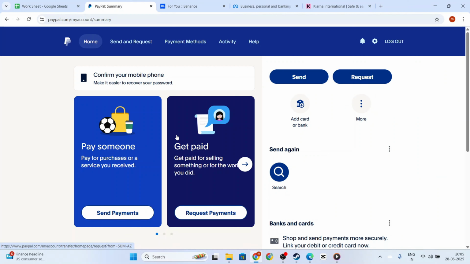With your Binance account ready to go, it's time to move over to PayPal. Start by logging into your PayPal account. If you don't have one, you'll need to set it up by linking your bank account or credit card. This is a straightforward process that PayPal guides you through step by step.